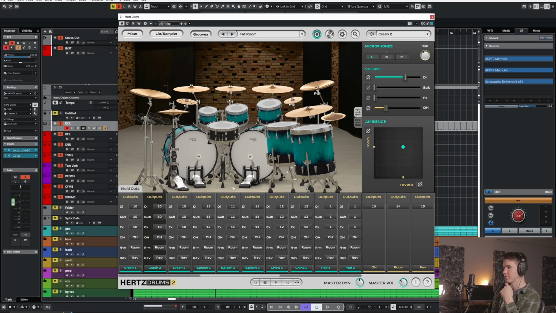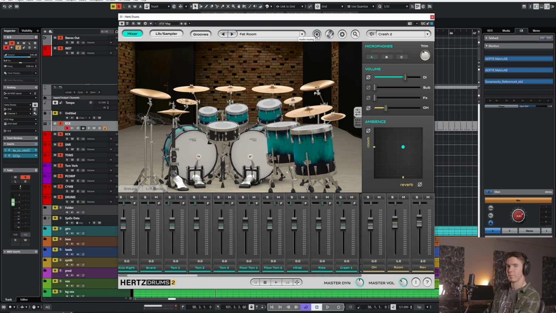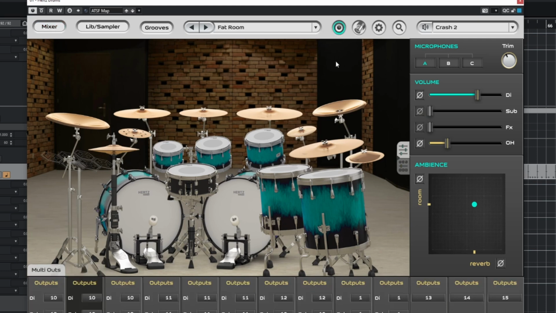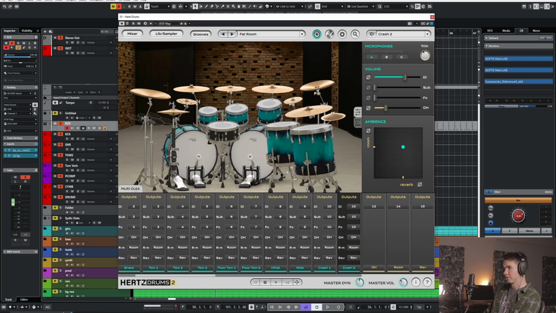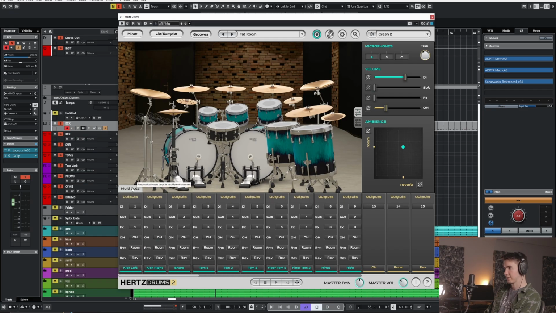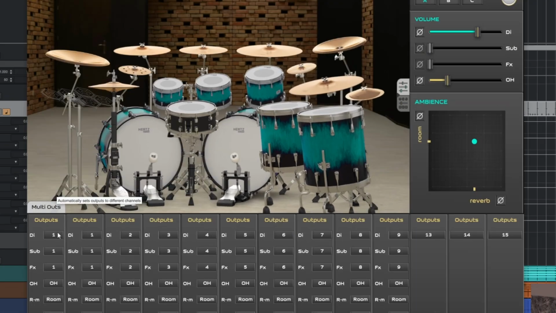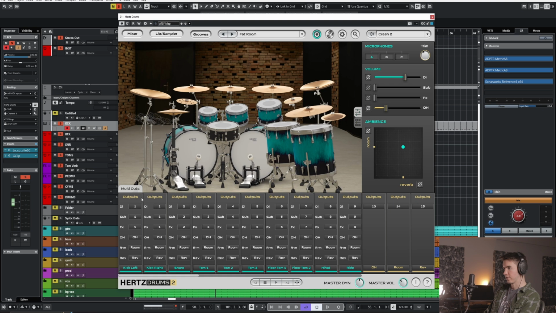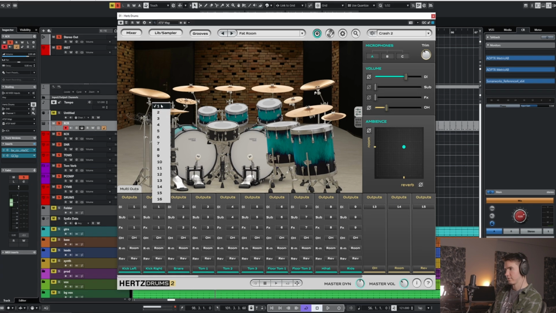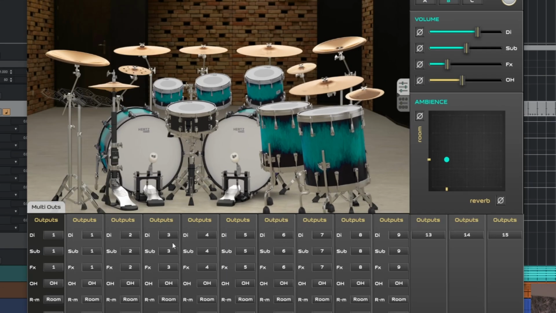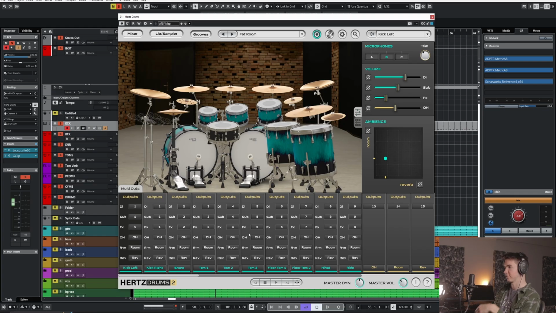Now getting into a bit of the more technical stuff. If I wanted to multi-output these drums, it's actually really easy. The first step is to click this audio routing button up here. It's going to bring up the multi-out page, and they have a really cool feature where if you just click this button, it's going to do this all for you. But I like to do it manually because I have a specific setup. So the kick I route to channel 1, snare to 2, tom 1 to 3, tom 2 to 4, tom 3 to 5, and so on and so forth.